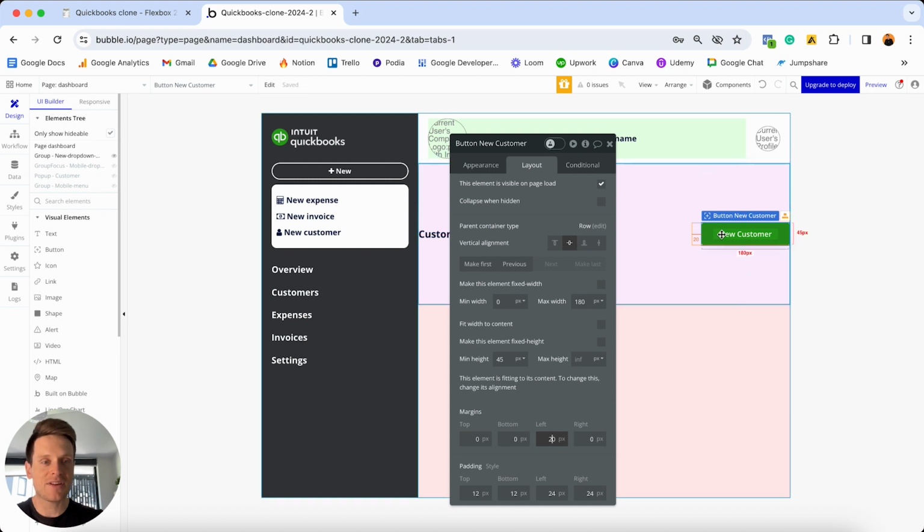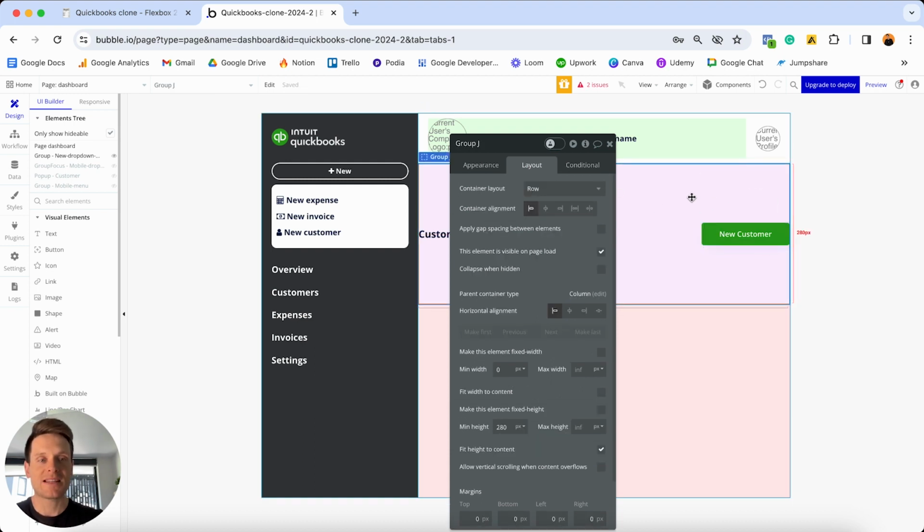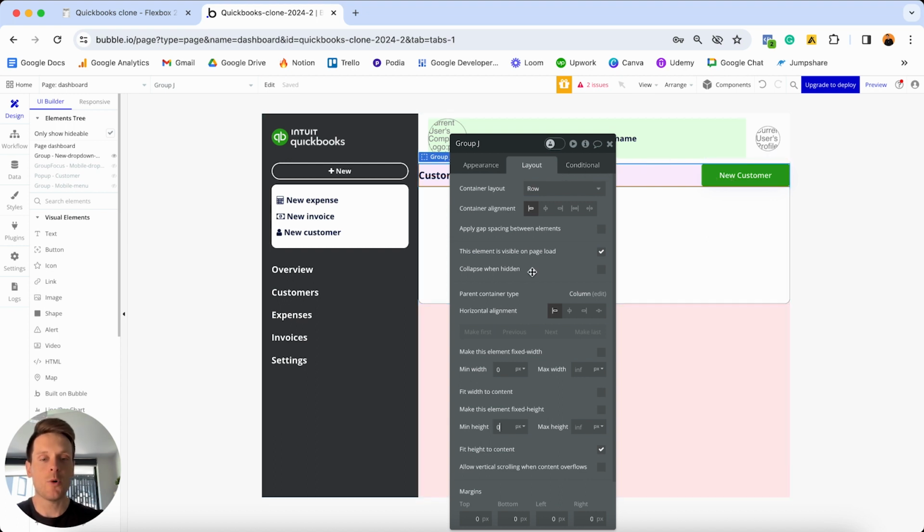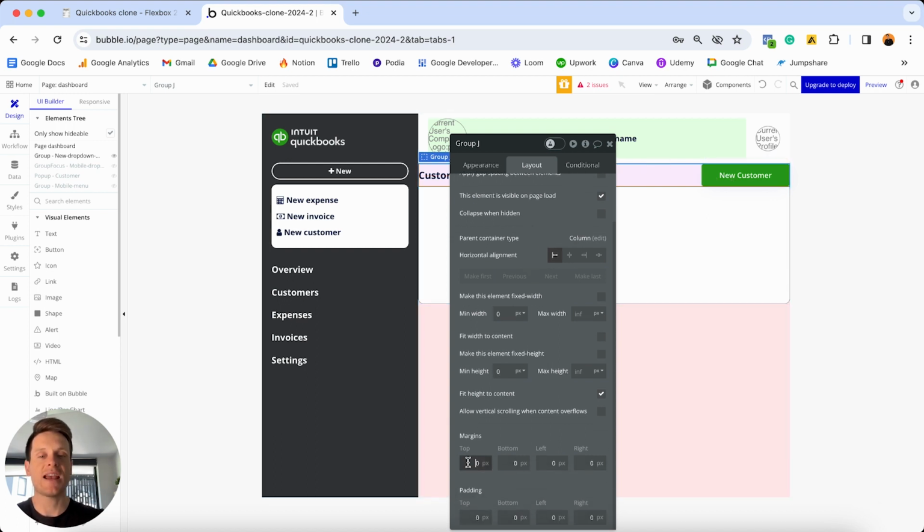Now, because that's everything I want to add into this purple group, I'm going to select the overall purple group, head to my layout tab, and now set the minimum height to be 0. It's going to collapse perfectly around both of my elements inside of it there. And then I'm also going to scroll on down to my margins and just add 20 at the top, none on the bottom, but 20 on the left and 20 on the right.